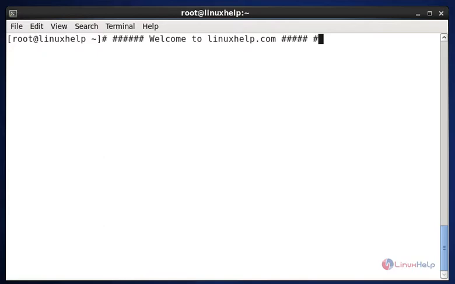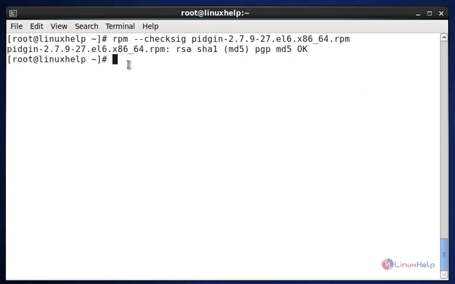The first RPM command is rpm -checksig followed by the package name. Here the package is a 64-bit .rpm package. Now hit enter. This command is used to always check the PGP signature of a package before installing it on your Linux system and make sure its integrity and version is okay.